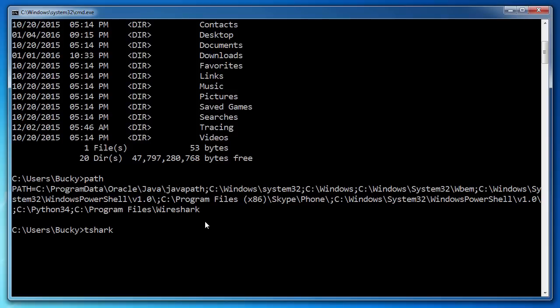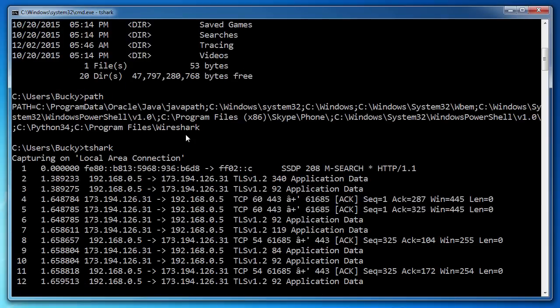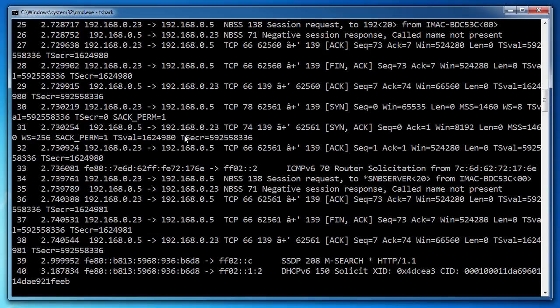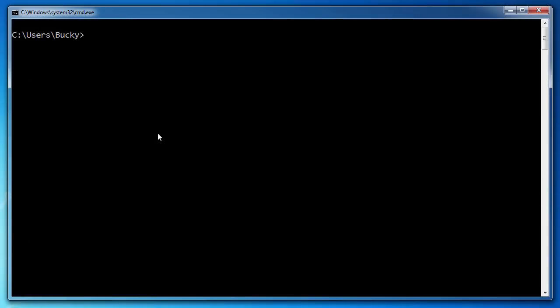So I'm just going to type in T-Shark, and again, whenever I do this, it's going to look through my current directory, not find it, and start looking through my path. Since there is a path, C:\Program Files\Wireshark, as my last one, it's going to work just fine, just like before. So CLS, clear out of there.